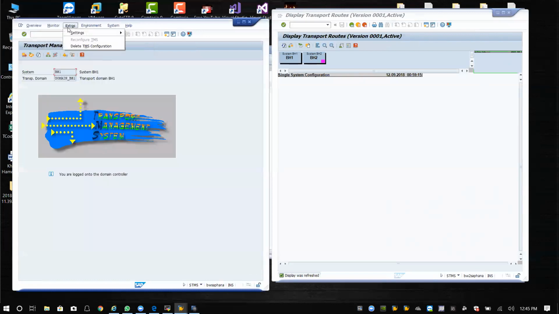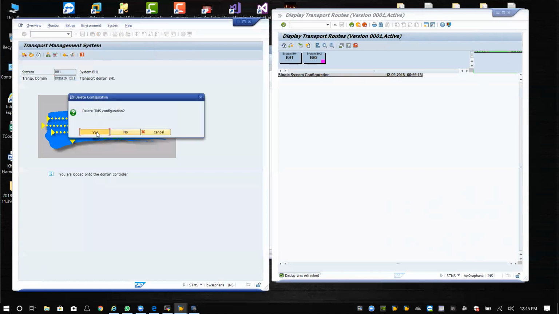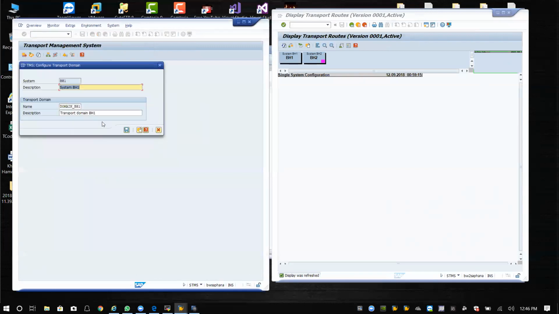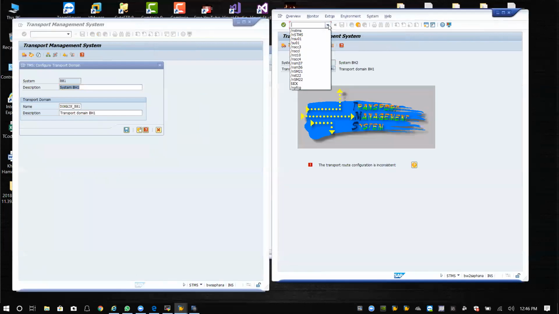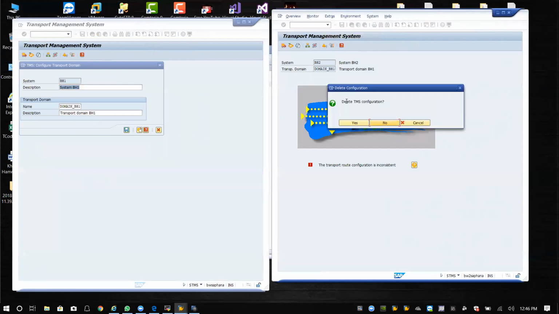Why is this happening? Delete TMS configuration. Yes. Okay. Let's go back to TMS. Delete TMS configuration.